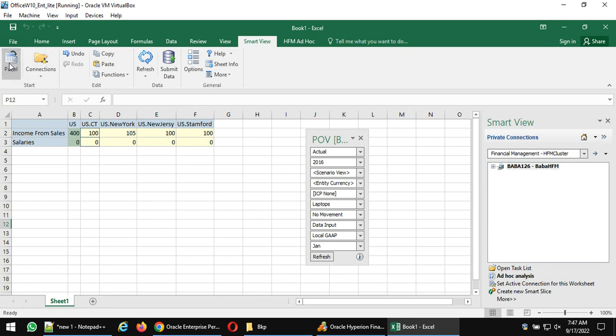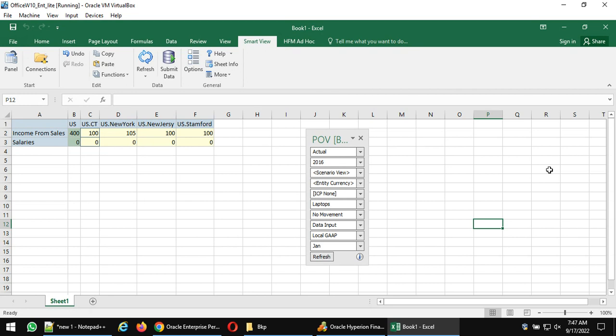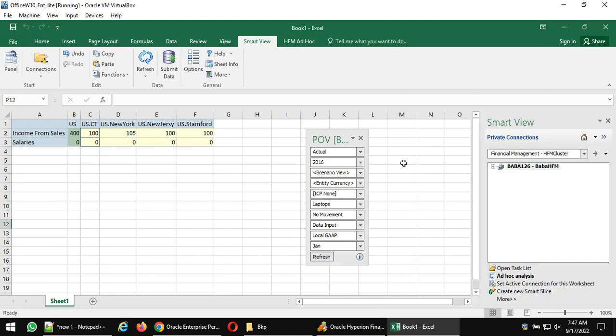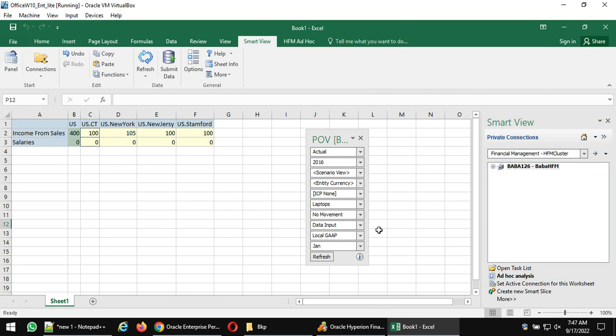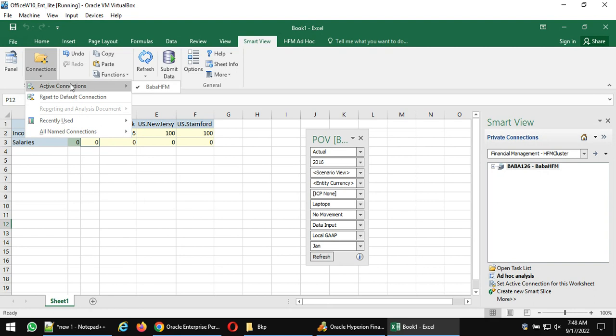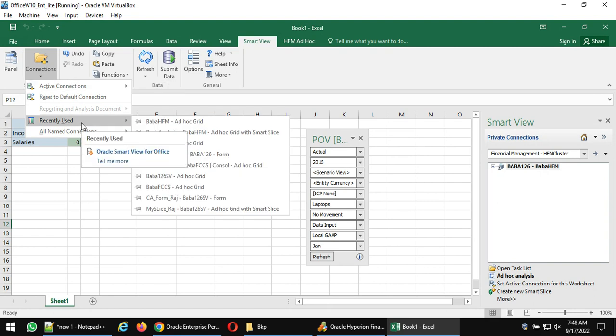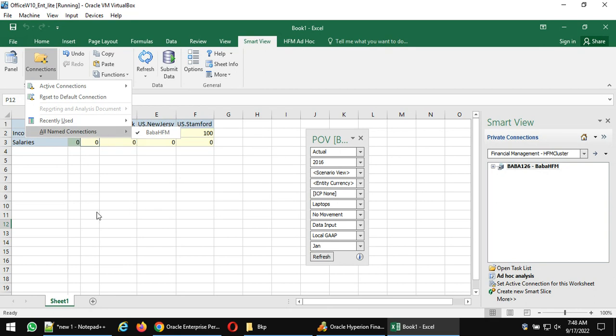So panel means this panel, the left pane. When you click on panel, you will get it. See, I'm closing this one, click on panel. It is used to connect to the applications, different applications. Here you'll be seeing n number of applications, 5, 10, 12, etc. Connections means it will show the active connections and recently used connections.